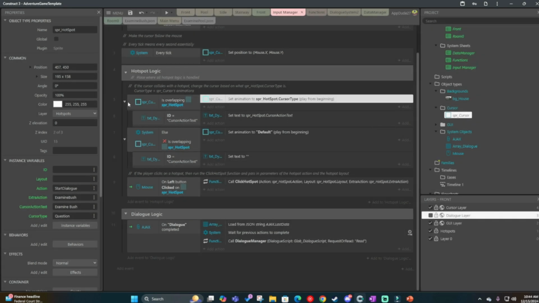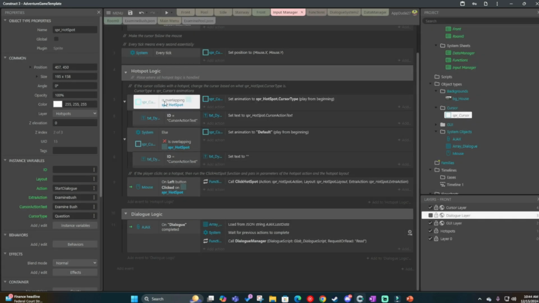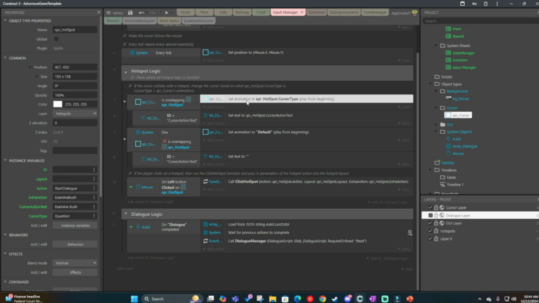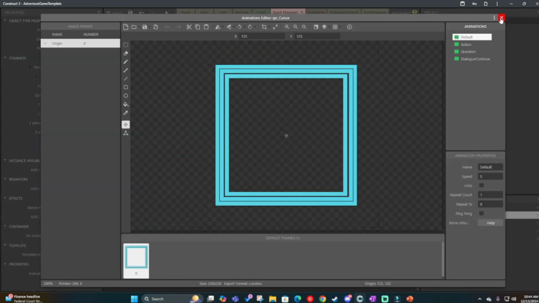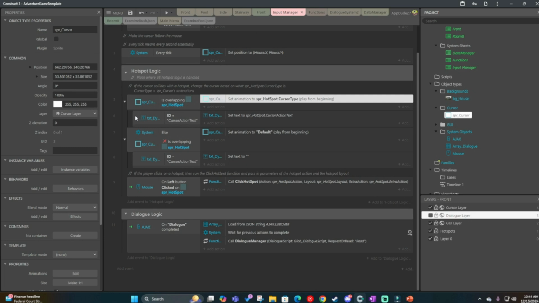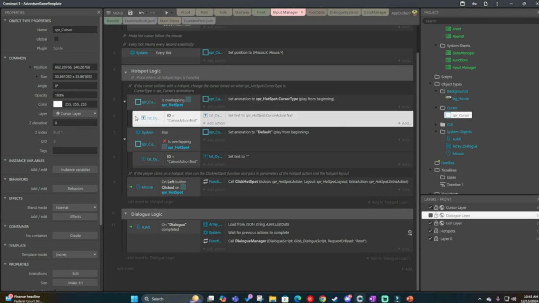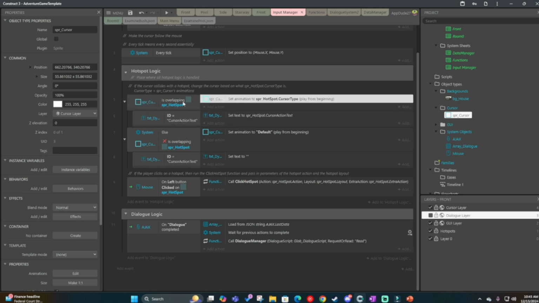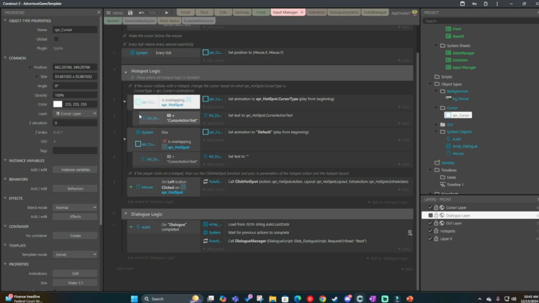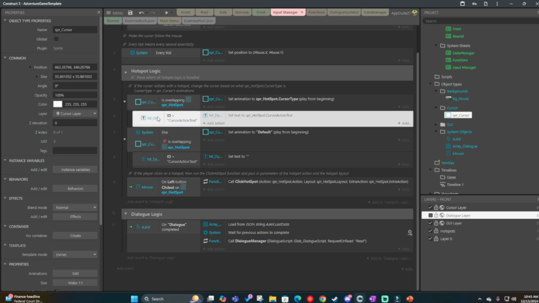So just to recap, this line of code is saying if the cursor is overlapping the hotspot, then we're going to set the animation of the cursor to the cursor type, which goes back to these animations. The next thing we want to do is have the cursor action text. This is a sub event, by the way. If this condition is met, it's going to run the code here, and then any additional lines of code below it, as long as it fits the criteria.